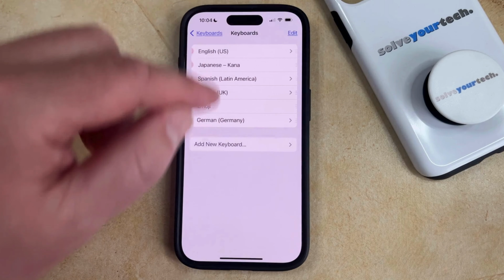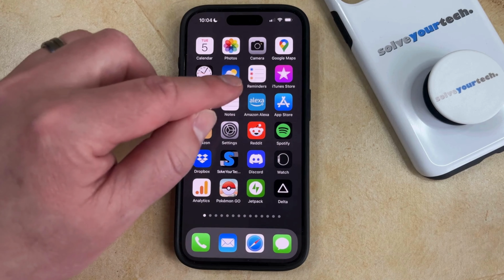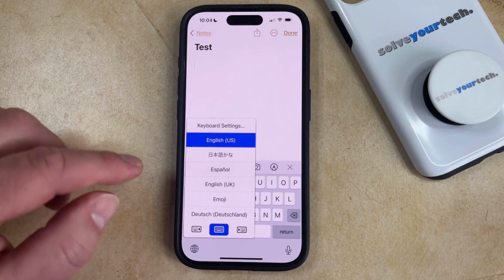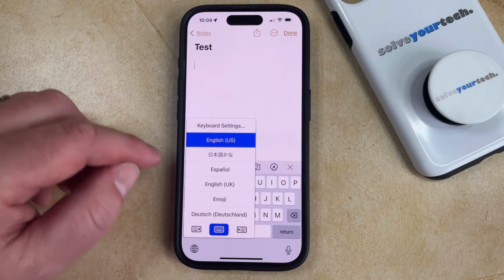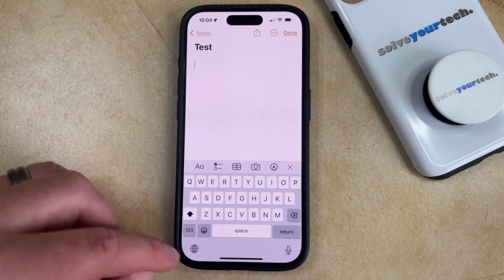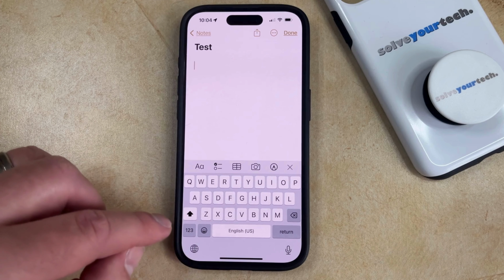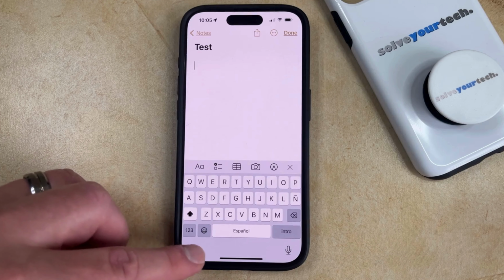Now when you go back into the app and you bring up the keyboards, if you tap and hold on the globe icon, you'll see that they have rearranged to the order that you just selected. So if you tap the globe icon to cycle through your keyboards, it should now be in the order that you just specified.